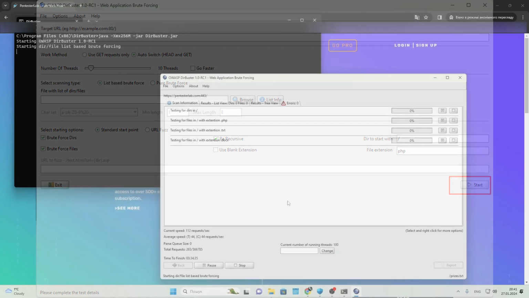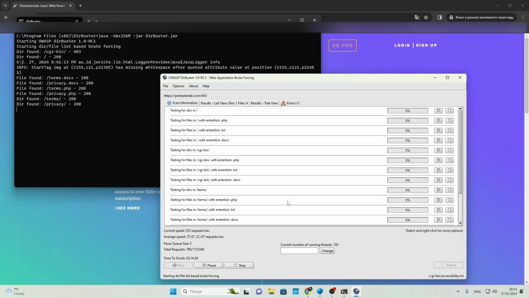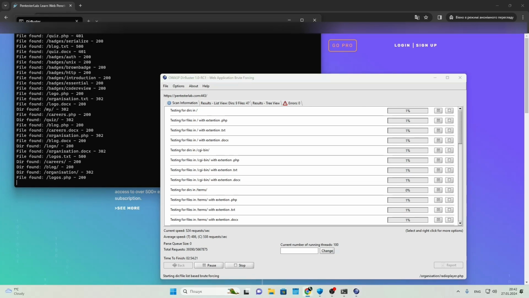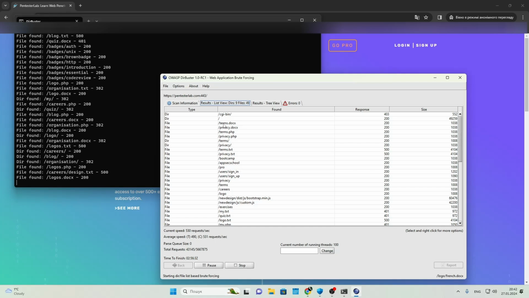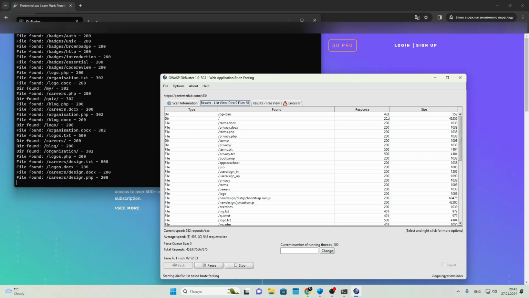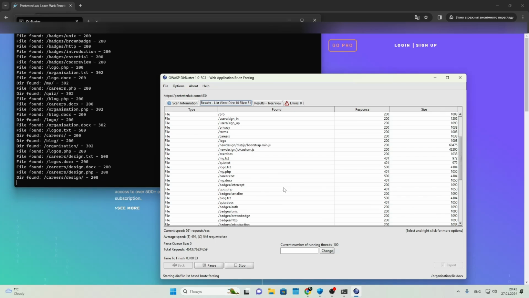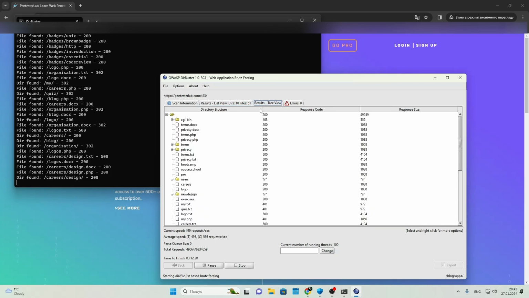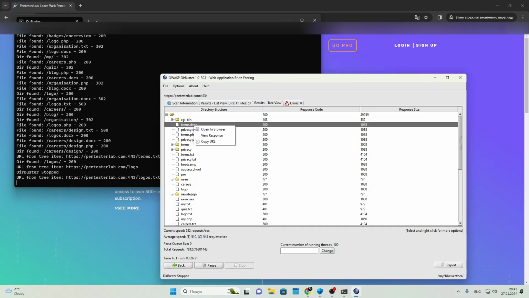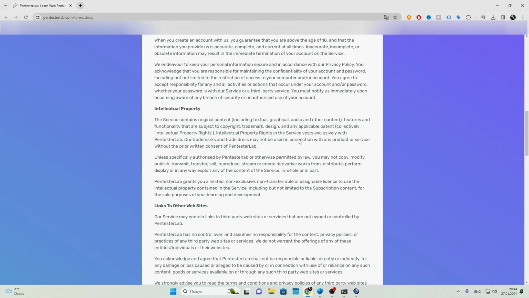Scanning has started, and we can see the scanning process in both the terminal and the DirBuster window. Switching between tabs in the tool, we can see different information, such as the directories, files, and their extensions that have been found and their status. By right-clicking, we can open the found files for viewing.